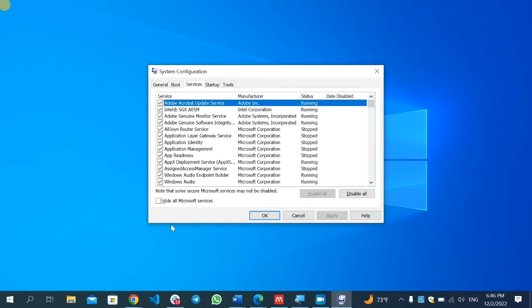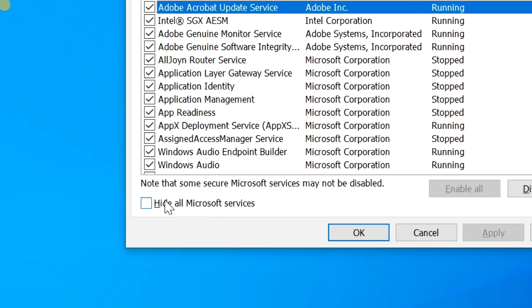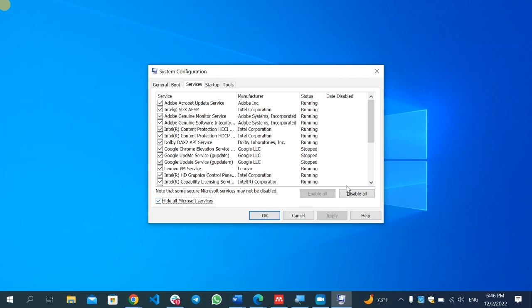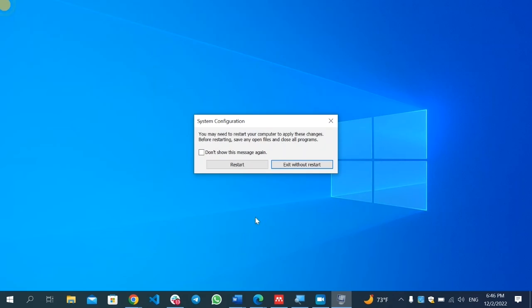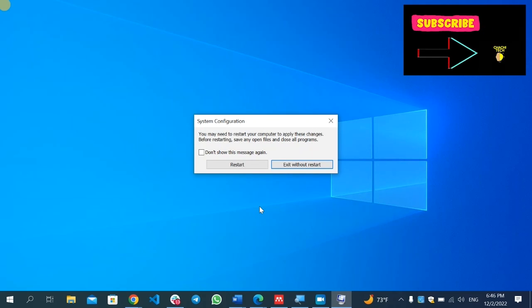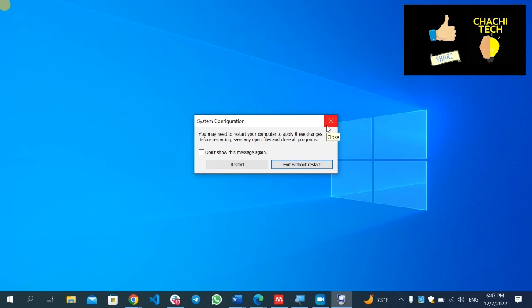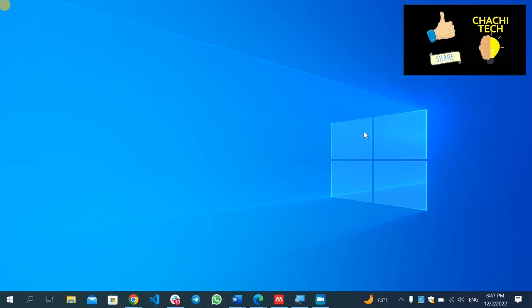Then make sure you check this hide all Microsoft services. Click this one, and after that disable all. Make sure you hide, then disable all, which is the other ones. Then select apply, then select OK. It will ask you to restart your computer. So restart and check whether the power problem, which is the shutting down problem, is solved or not.